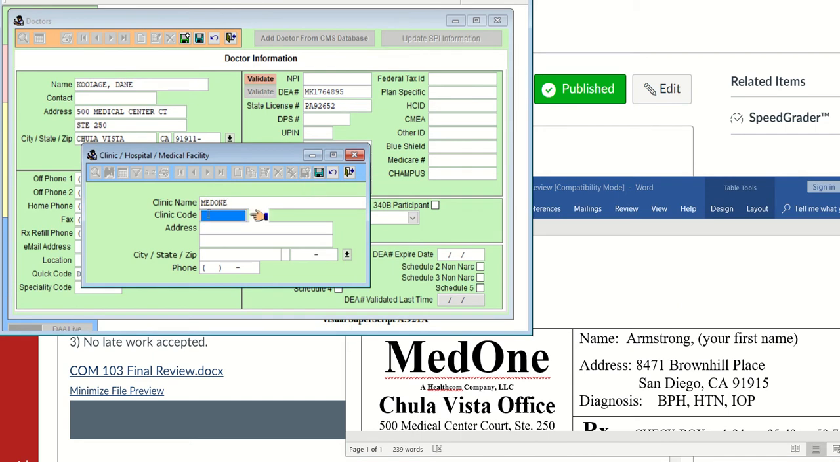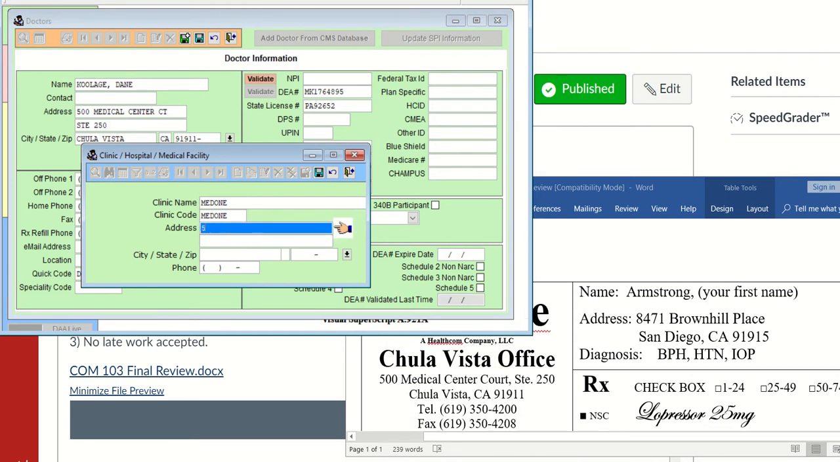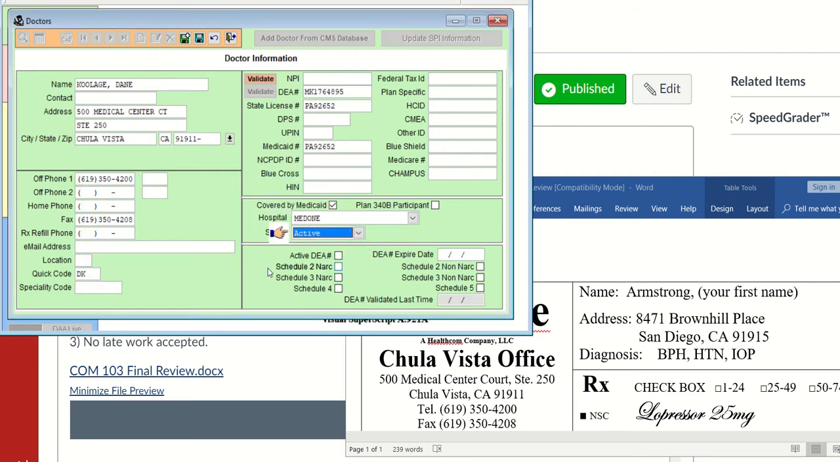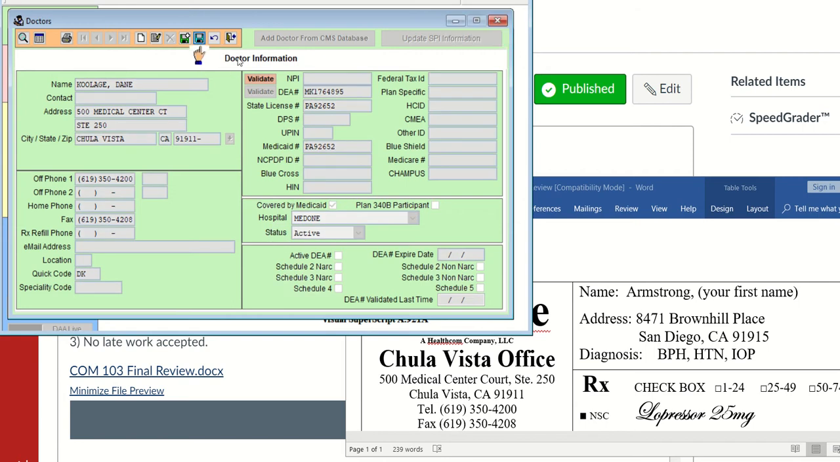Clinic code, Med 1. Address, we'll put in that Chula Vista address, 500 Medical Center Court, and that was Suite 250. 91911. And we'll enter in the office number, 619-350-4200. Alright, everything looks okay. Save, close, and there it is, Med 1. We'll just make them active, and that's it. So we're done with the doctor. You go ahead and print screen this and save, and we're done with doctor, so we can close them.